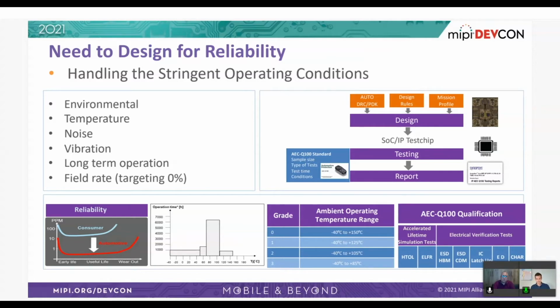And it also defines the tests that are needed, for example, HTOL, high temperature operating lifetime. So these are stress tests. The point here that I want to make is that when it comes to qualifying for automotive, in order to make sure that you pass these tests, you want to make sure that you designed for reliability.